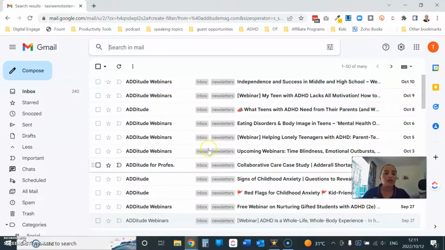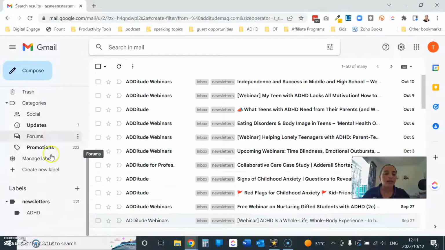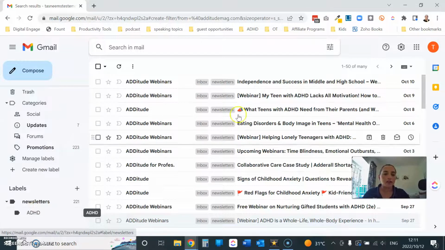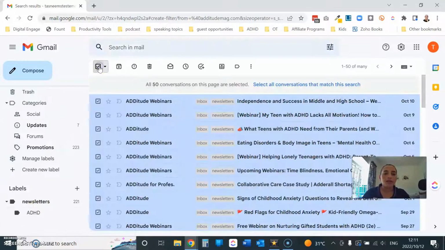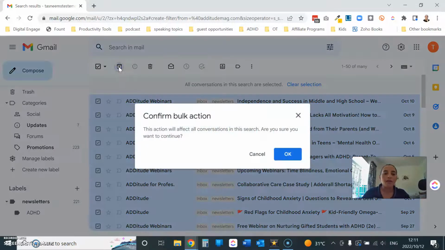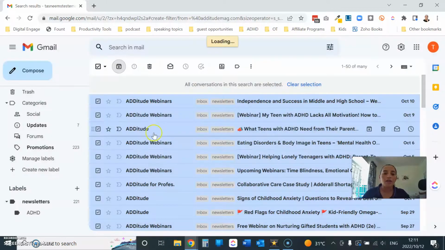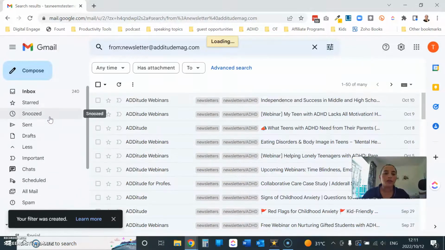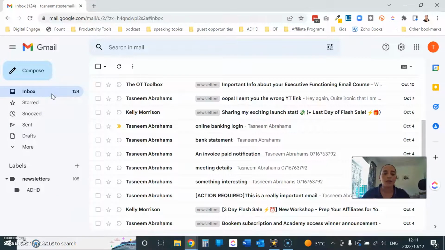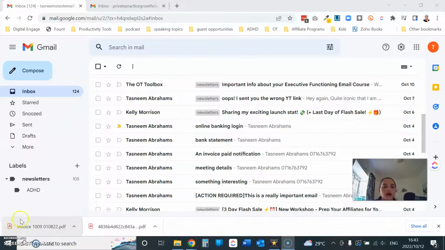Right, and then what you're going to see now, if you scroll down, is that you've got newsletters, and underneath your newsletter you've got ADHD. I'm going to select all of these, select all conversations that match this search, and click on this little box on the top here that says archive. When I archive it, it will all be removed from my inbox. And now I'm left with only 124 emails in my inbox. So I'm just going to go ahead and do that with a few more of those types of emails, and then we'll move on to the next step.